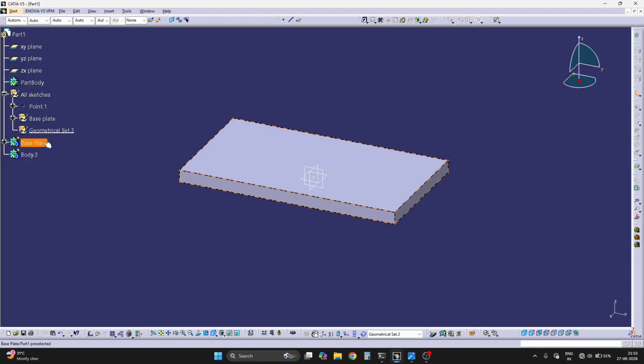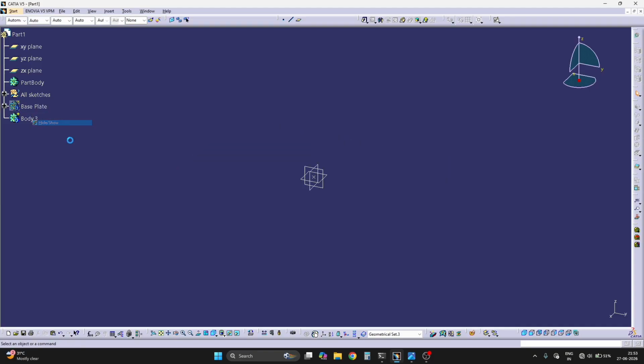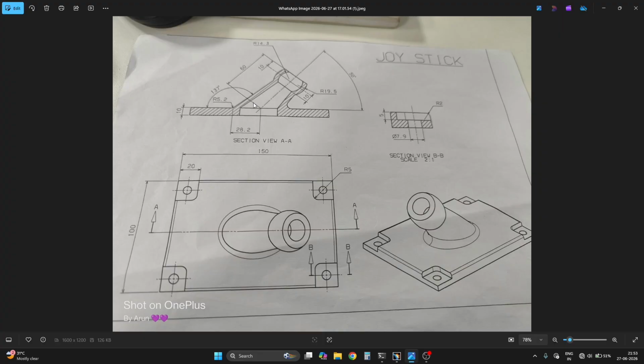Okay, now let's talk about the 3D features. So after all the sketches, you are having one base plate under this body, and then you are having one more body as that revolve part in this another body. Okay, you can hide this temporarily. Now this is an active geometrical set, so that is fine. Click on the position sketch. Now let's do the one more feature of this revolve.